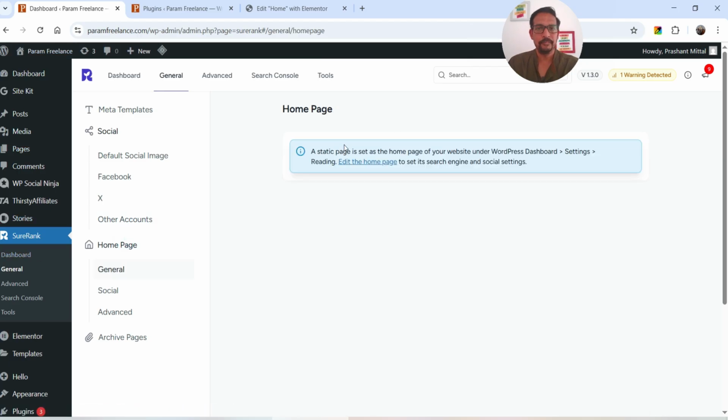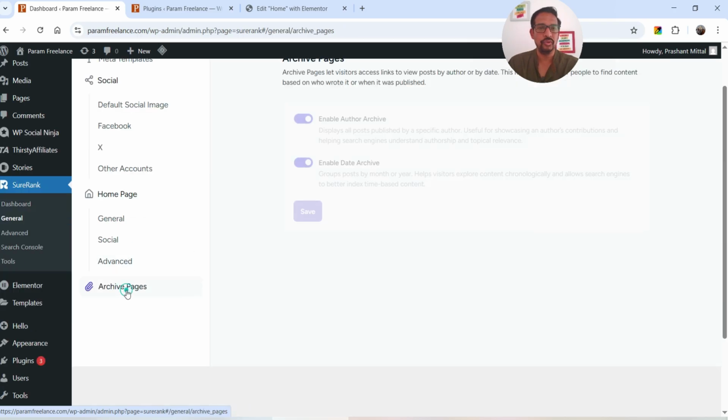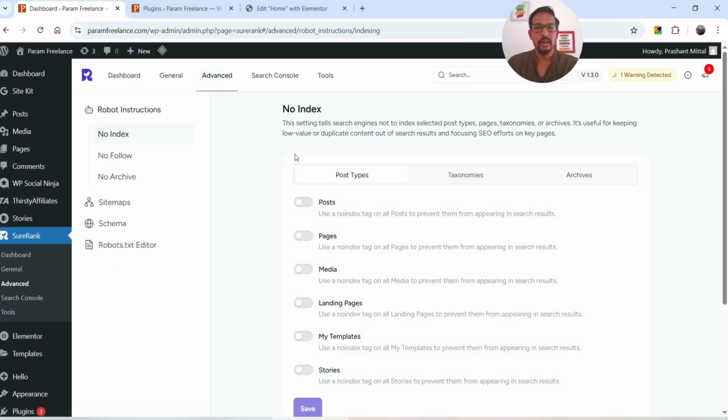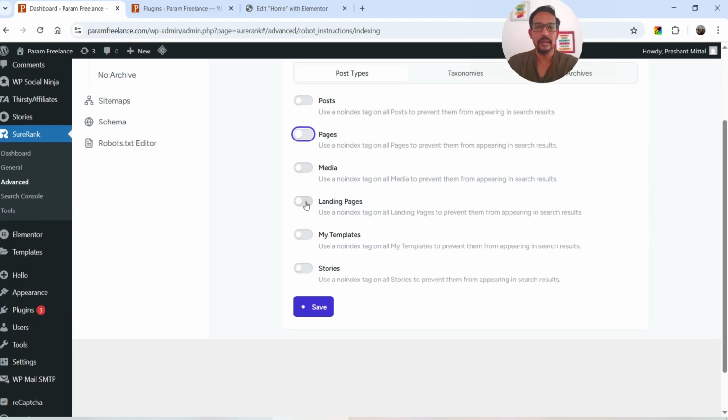Let's go to home page. A static page is set. Go to general, we are on the general, social and advanced. So there is nothing much to change. This is for the archive. Enable author archive and enable date archive, which is already enabled. All right, let's go to the next one, that is advanced. No index. If you do not want to index any one of these post types, you can disable it. For example, if you do not want to index pages, then you can enable it and it is not going to index pages in the search engine results. Same thing for media, landing pages, my templates and stories.